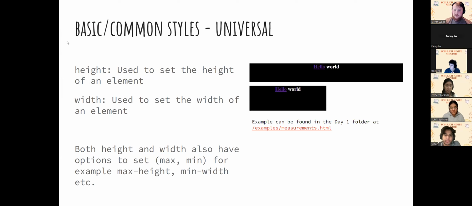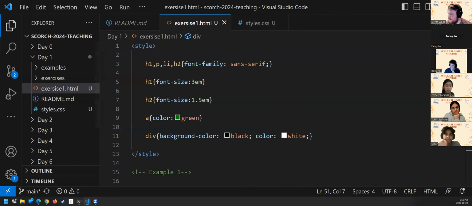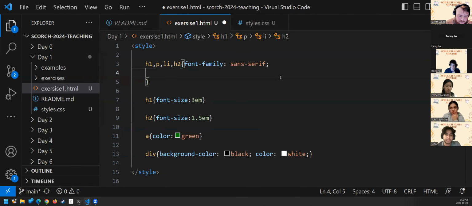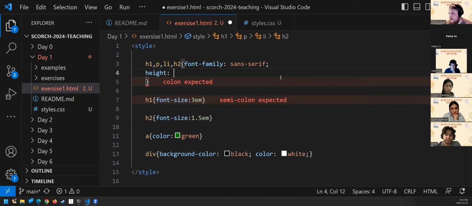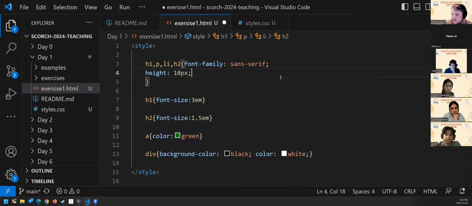All right, so we're just going to talk about a couple of common styles. These are just things you can use on whatever element you want. So the height and width, kind of obvious. You set the height and the width of an element. You basically just have, let's say something like this, where we have just a height, and then we can have something in there. So we can have 10 pixels, for example. That would make something the height of 10 pixels.